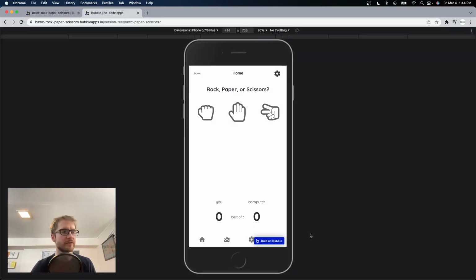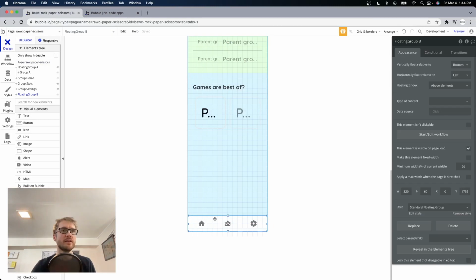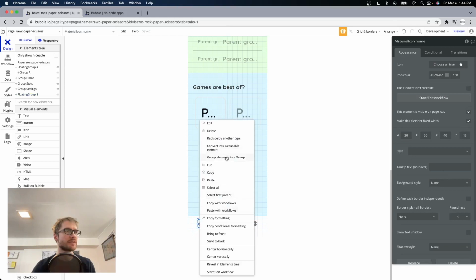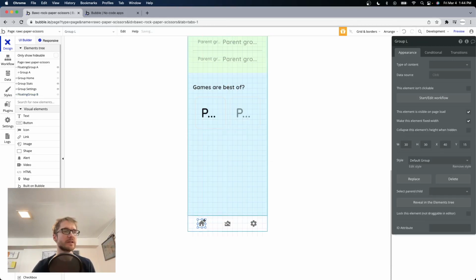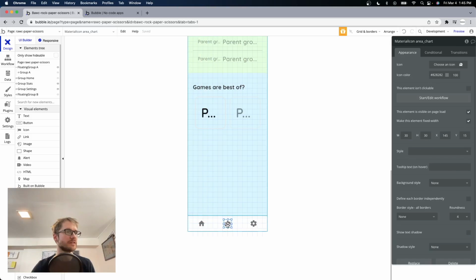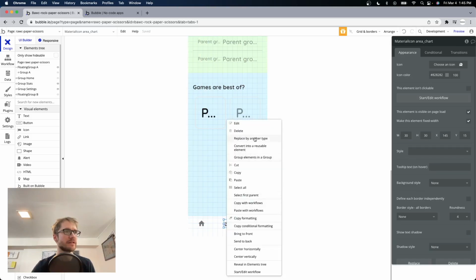It's not very responsive. You can see they are a little bit to the left. What we can do here is, first of all, make sure this is not fixed width, which it is not. And second, we want to group elements in a group on this home icon here. And we'll spread this out, make it about 100 pixels. And we'll do the same thing here.